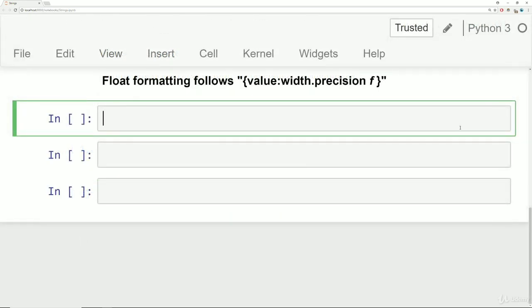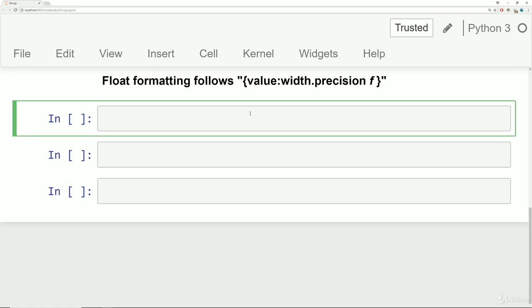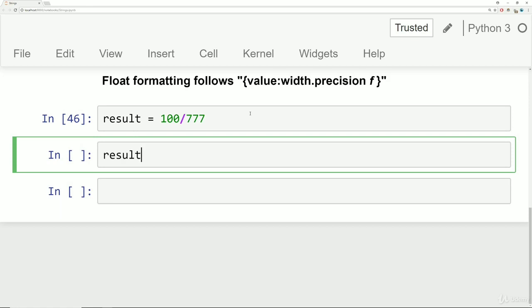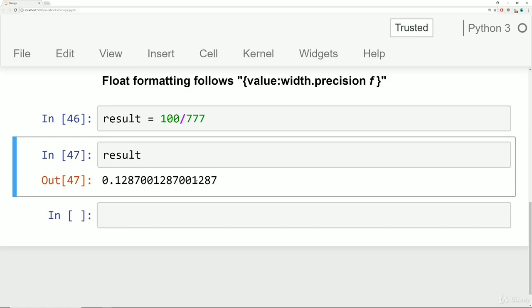Okay, to finish off our discussion of the dot format method, I want to briefly talk about float formatting with the dot format method. Basically, this allows you to adjust the width and precision of your floating point number. Let's start with an example. We're going to say result is equal to 100 divided by 777. As you may expect, this result is a number with a ton of decimal points after it. What we can do is, when we're printing this out, change the level of precision we want and even change the width of the number itself.